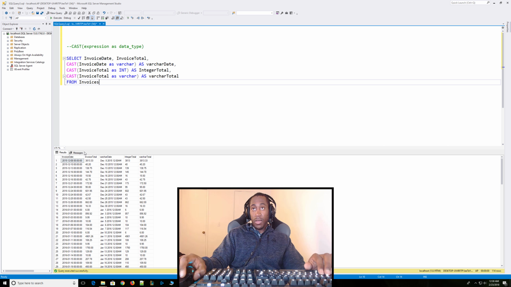And you see we have our two columns here first, our invoice date and our invoice total. And then we have our invoice date cast over as a VARCHAR data type. And you see the format has changed now. And then we have our invoice total that's cast over as an integer. And now you can see the format has also changed. And then our invoice total as a VARCHAR. And now you see it takes a shift back in format.